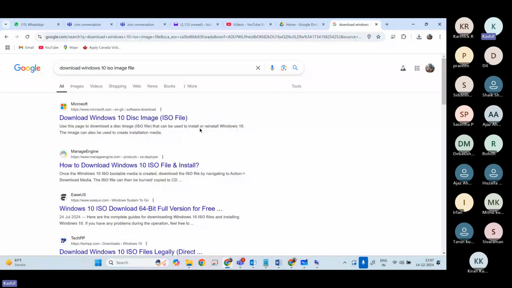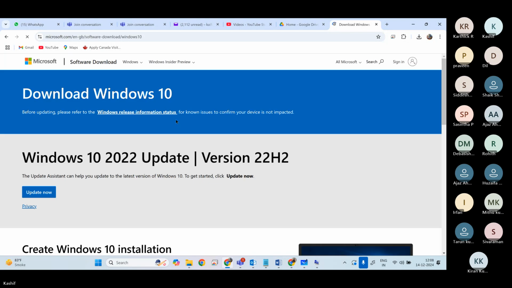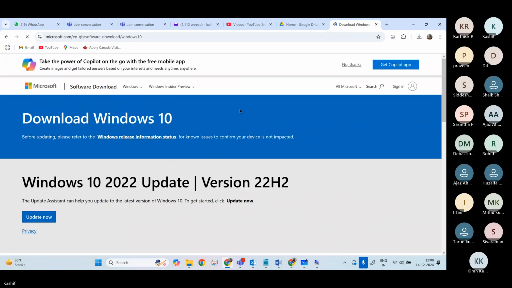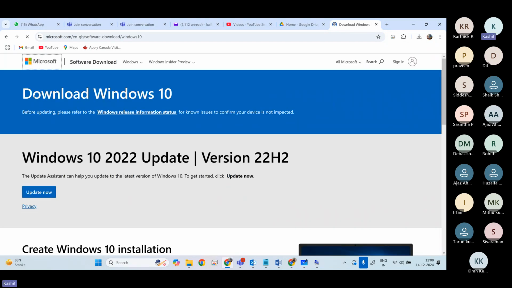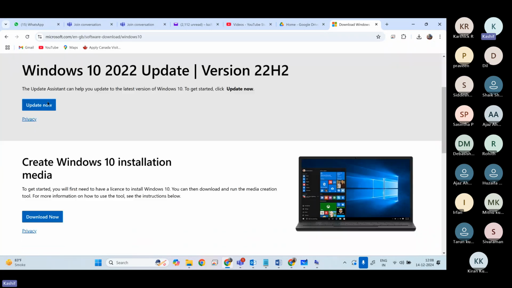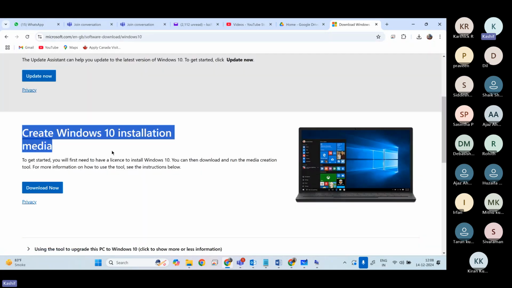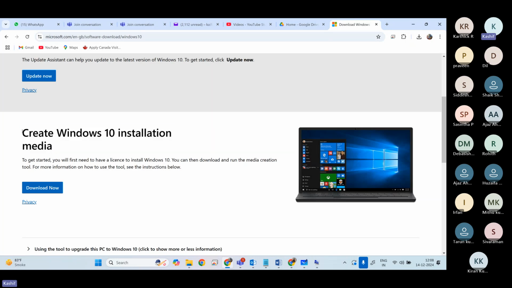Now the first website, which is the Microsoft website, download Windows 10 ISO file. You need to go to that one. Now on this website, if you scroll down a little bit, you have Create Windows 10 installation media. Just below that, you have Download now. So you need to click on that one, Download now.